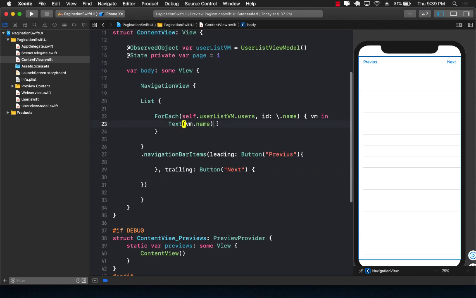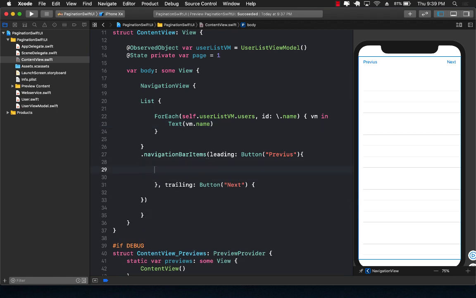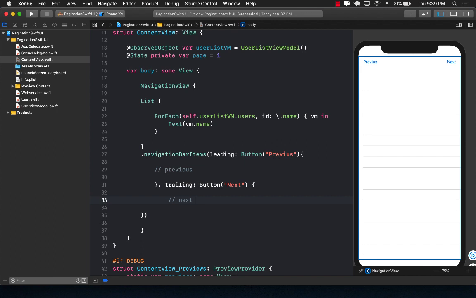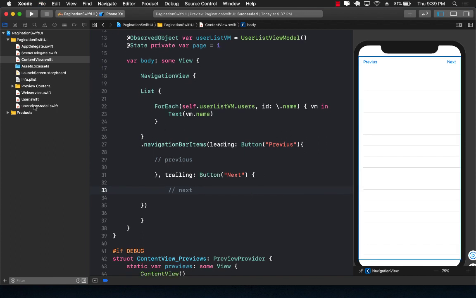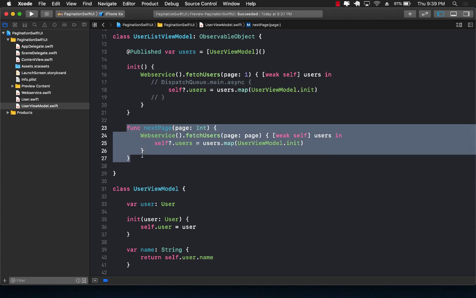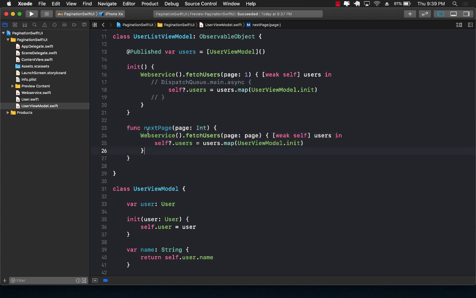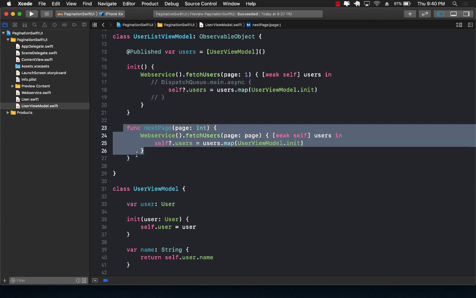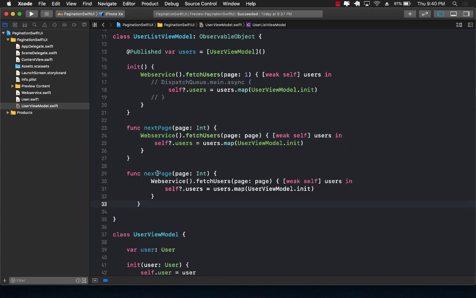The question is, what should you do when you click the button? So this is basically the code for the previous button, and you will type the code over here for the next button. If you look at your user view model, you only have the next page, and you don't really have the previous page. Although you can use the next page for previous also, by passing in a negative or a separate page minus 1. I'm just going to create a separate function just to make it a little bit more clear, but this is completely up to you if you want to use a single one or not.